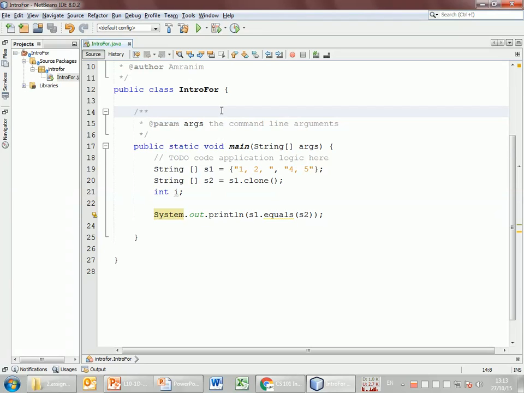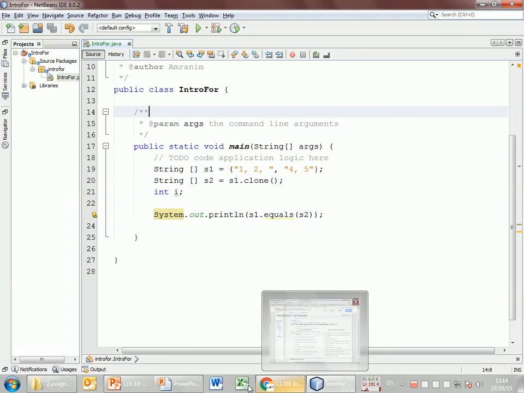Excuse me? I told you to remove the clone? Yeah, to show it's true that they're equal. Yeah, but I don't know the reason. You don't understand why? Okay. Let me maybe clarify this. Why is this different?